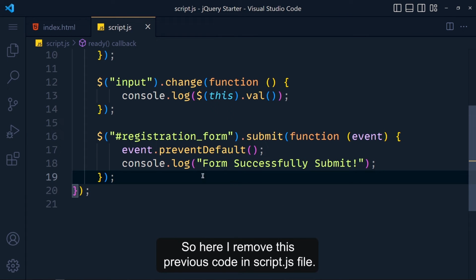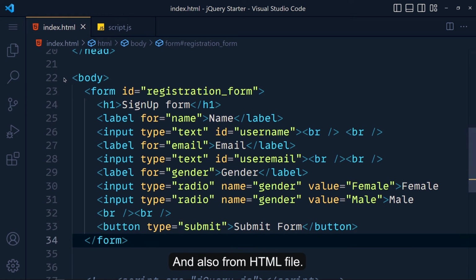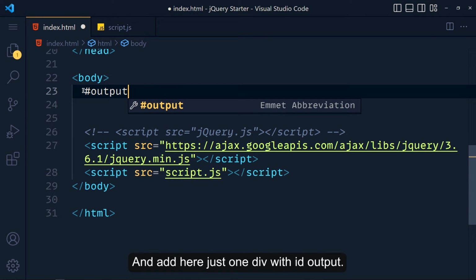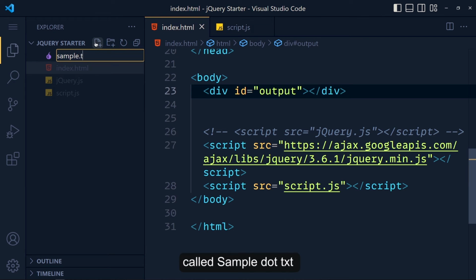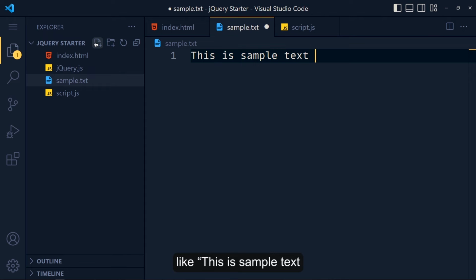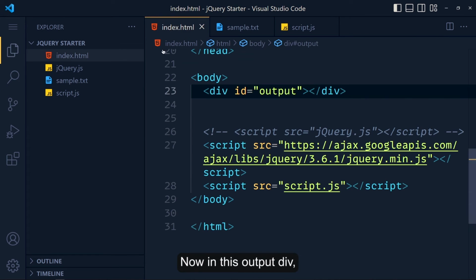So here I remove the previous code in the JS file. We don't need that anymore. And also from the HTML file, and add here just one div with id output. Now I create a new file called sample.txt, and inside it I add some text like this is sample text for Ajax in jQuery. Save this. Now in this output div, I want to display the text we wrote in this sample.txt file.